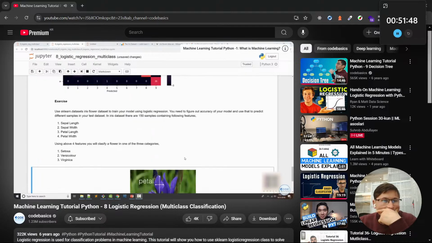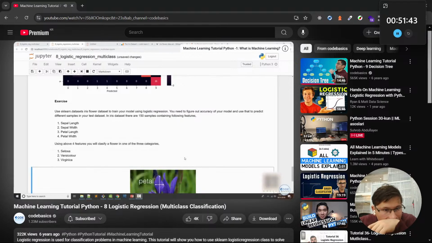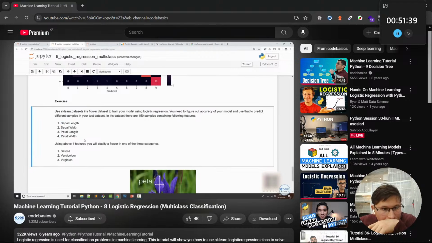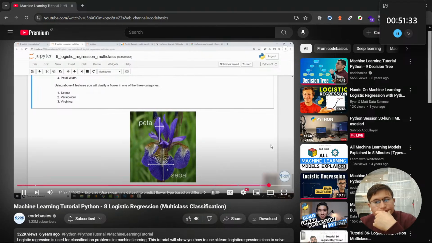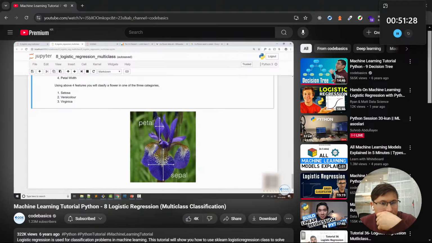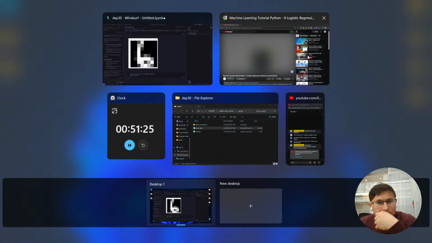All right, now it's the time for exercise. Today's exercise is going to be using the sklearn datasets iris flower dataset, which has the following 4 features. If you don't know, iris is a type of flower, and the flower has two types of leaves. One leaf is called sepal, the other one is called petal, and they have height and width. Based on these heights and widths, you can predict what kind of iris flower it is.